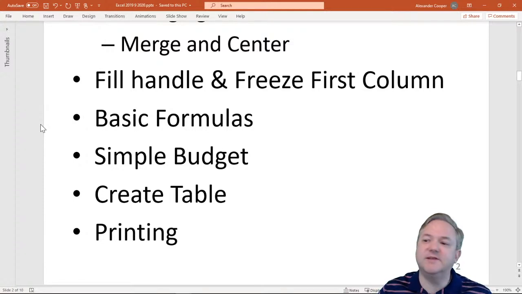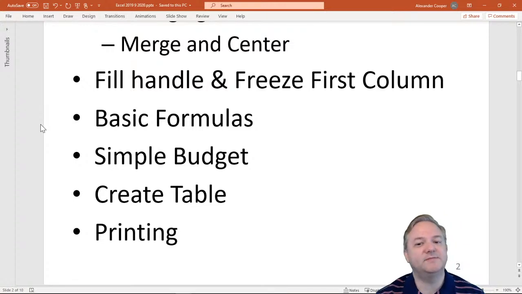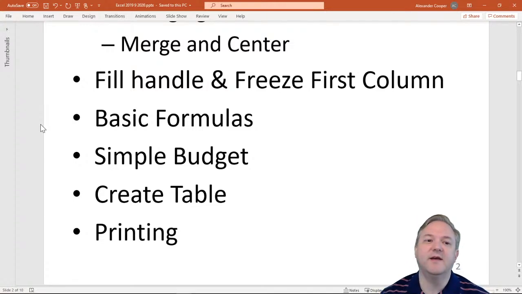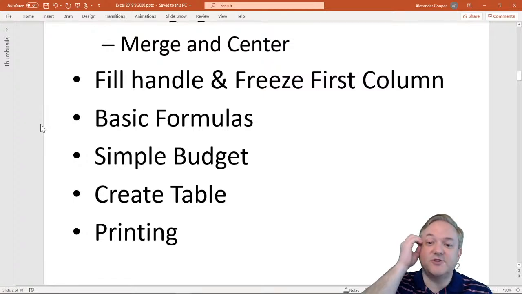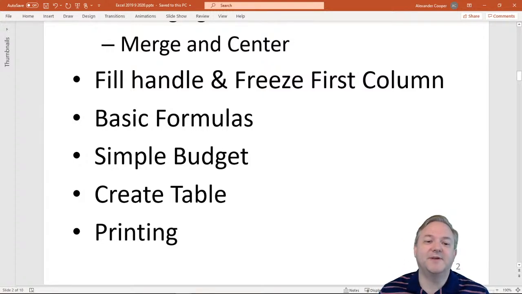We'll talk about our basic formulas and create a simple budget. Then we'll create a really big table with a more complex budget about how much profit we made selling candy bars for the week. And then we'll talk about printing. A big one with printing, which I usually get asked, is when I try to print an Excel spreadsheet, why doesn't it have the lines on it? Well, we're going to talk about that, and I'll show you how you can get the lines on there. Okay.